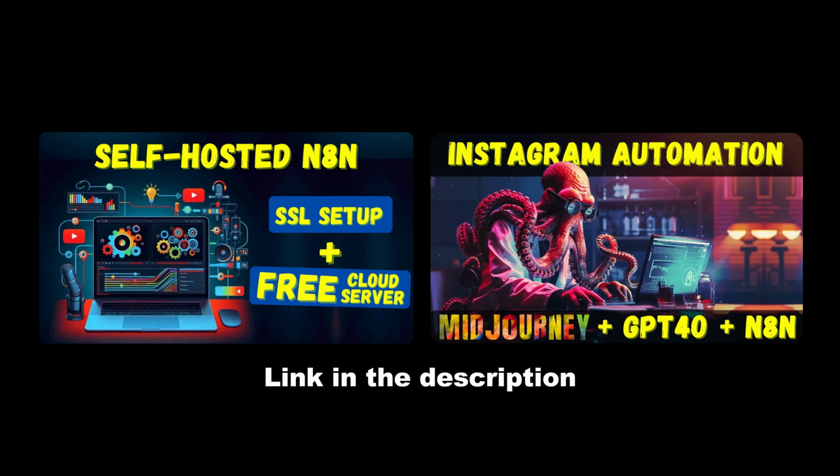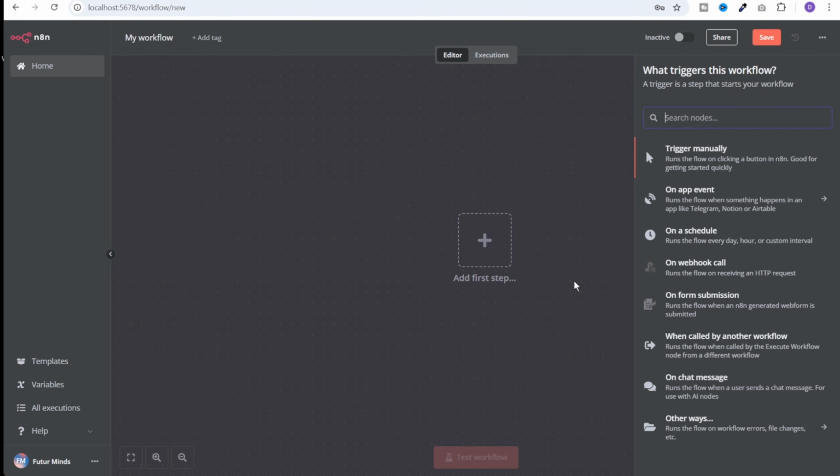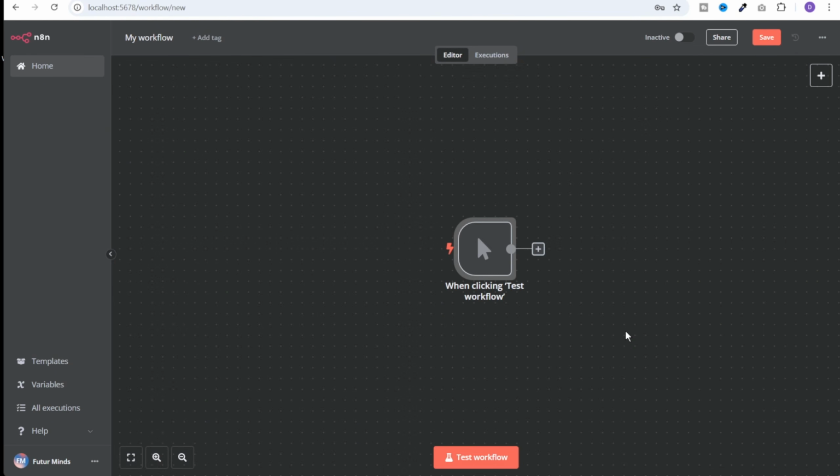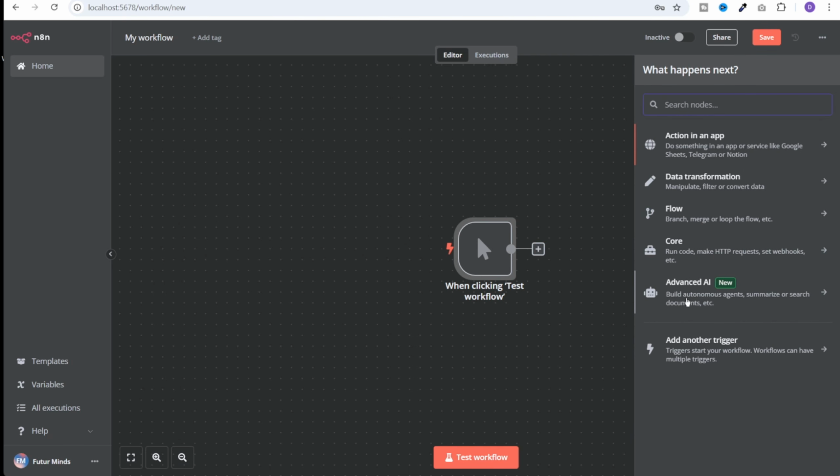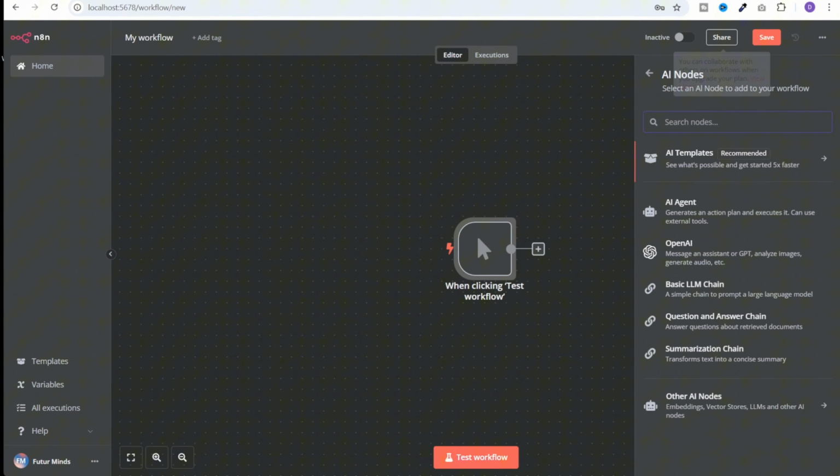Now let's dive into the N8N dashboard and explore all the AI related nodes available. Now the first node has to be a trigger node. For now, let's select trigger manually. Now if I click on plus button here, we see all the nodes present in N8N. And in this video, we are mainly interested in advanced AI nodes. If we go inside this, we'll see all of these different node categories.